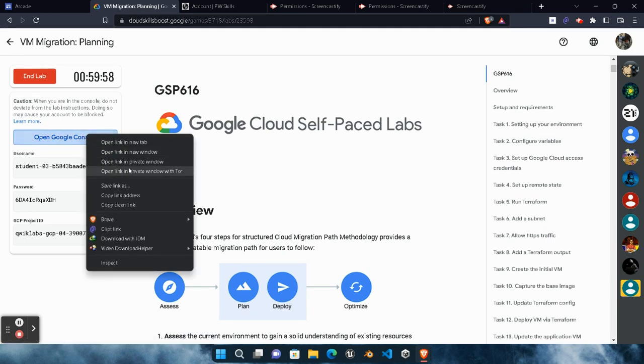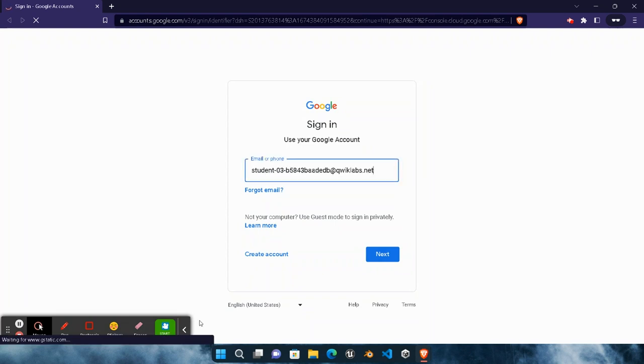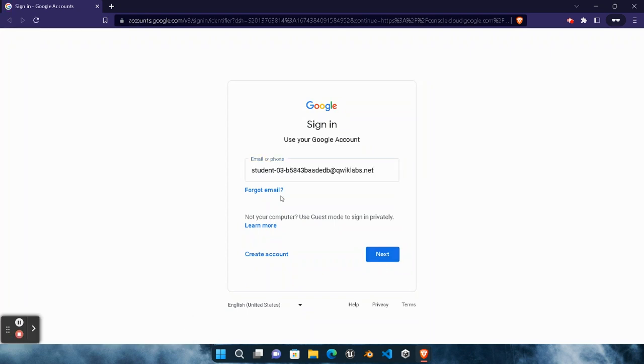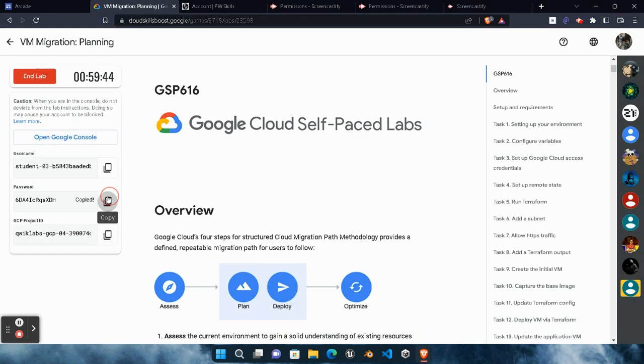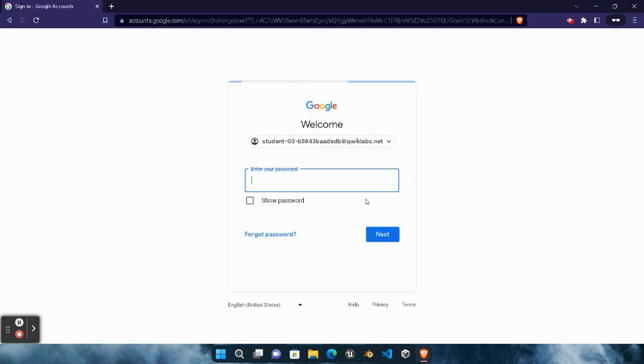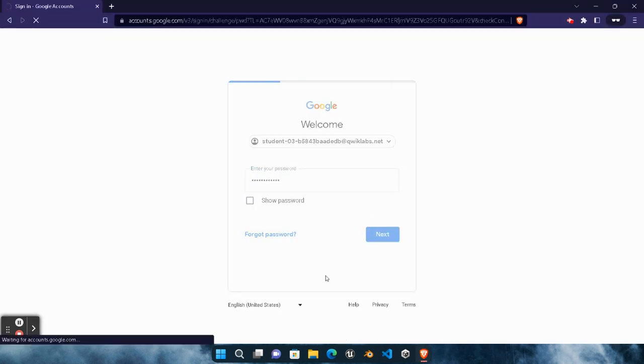Right click on Open Google Console, open it in private window or in incognito mode. You are aware of this step because it's very familiar. Now, you can see email ID is automatically pasted in here. So simply click on Next button. Come back to here, copy this password. Come back to here, paste the password, click on Next button and wait for it to load.